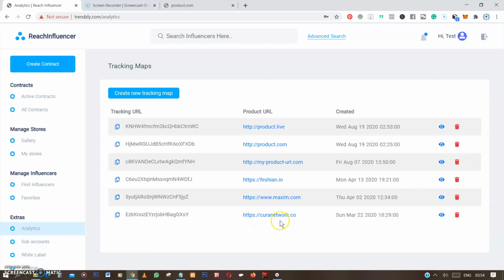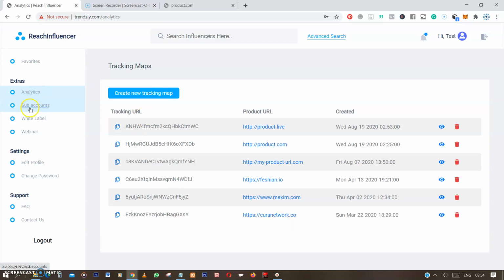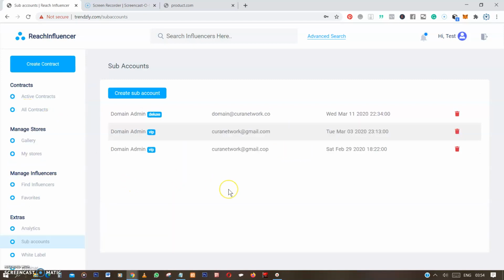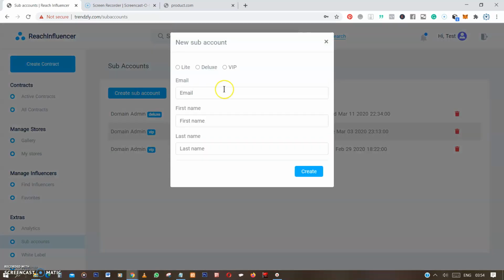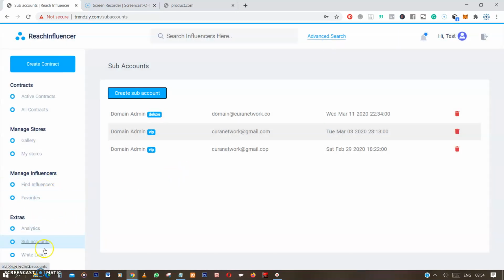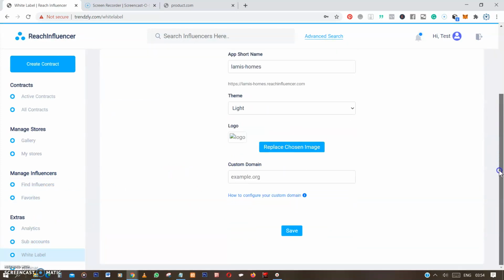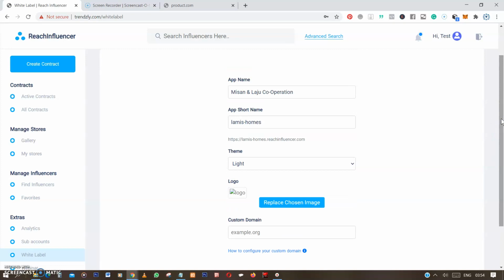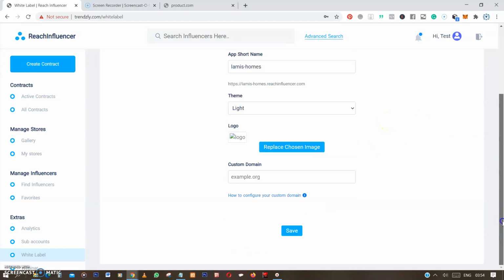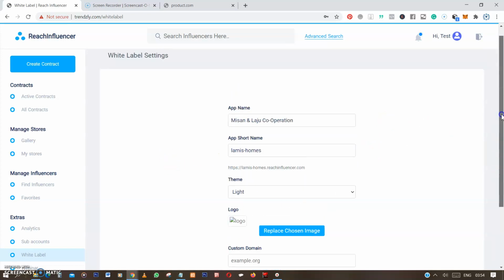So when we go to the sub accounts, this is when you have the agency license. You'll be able to create sub accounts like this and give each user a particular level, light, VIP, whatever. And then there's a white label too. If you get the white label license, you'll be able to basically rebrand the product, give it your custom domain, change everything you want to change about it, and make this app yours and sell it at every price that you want.